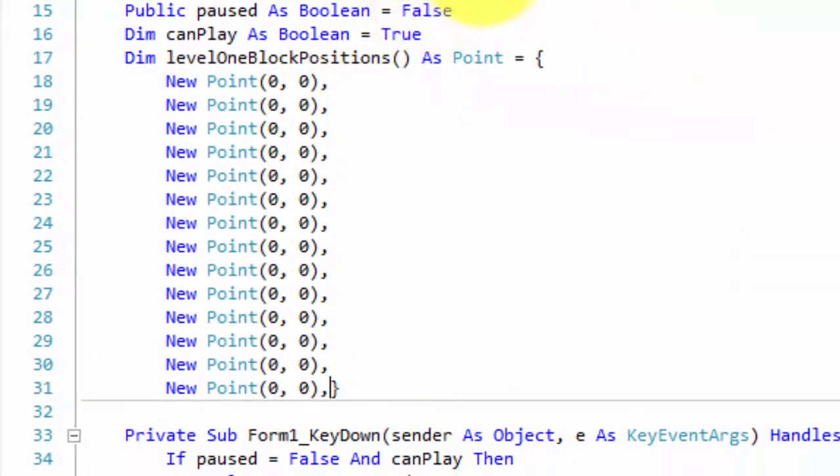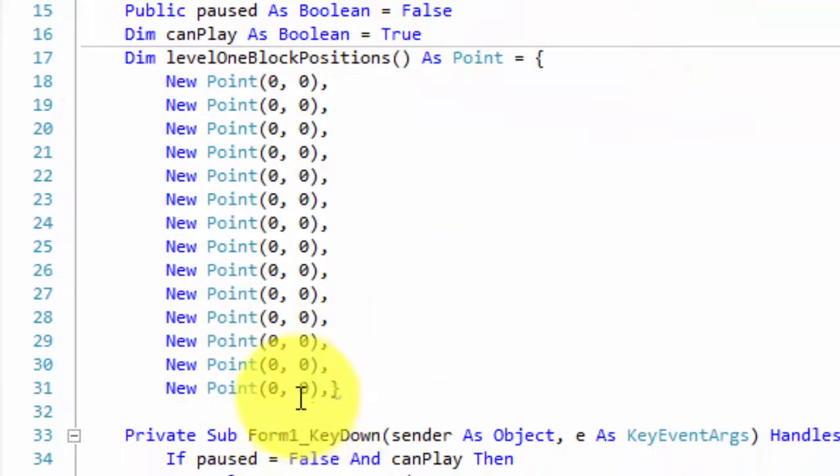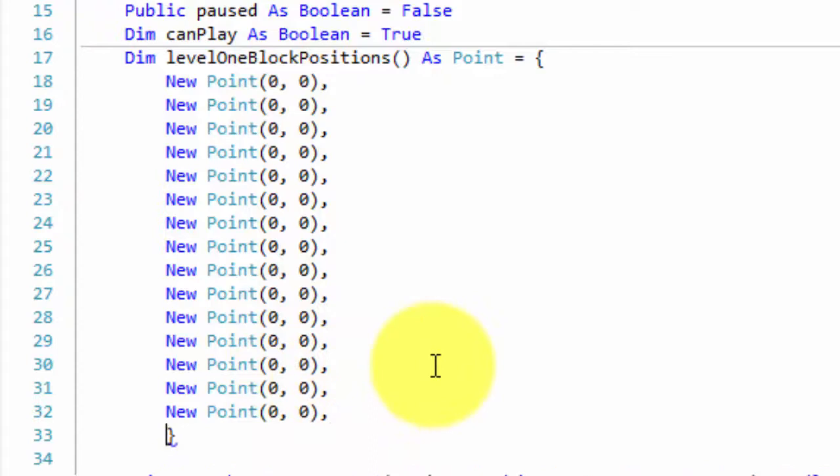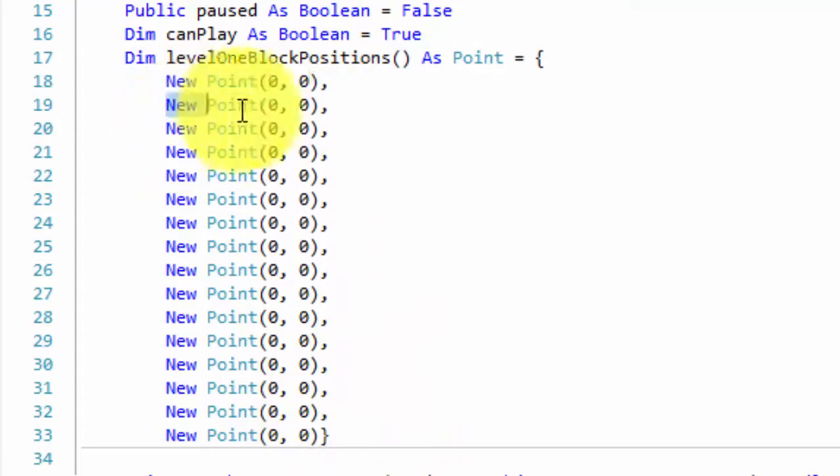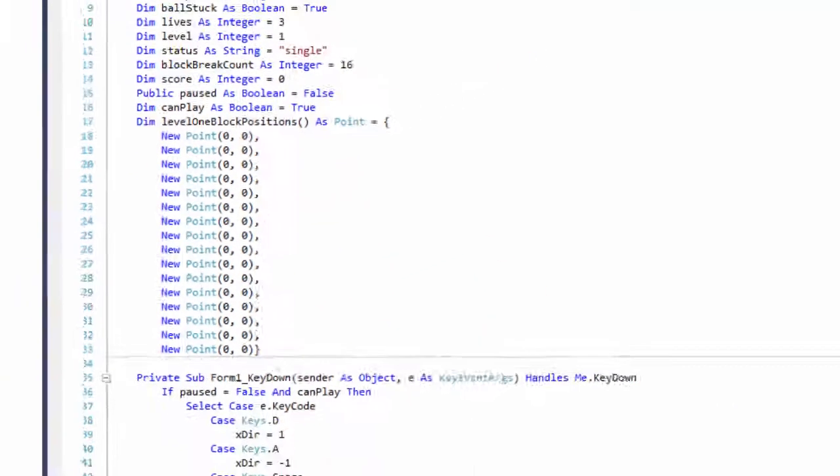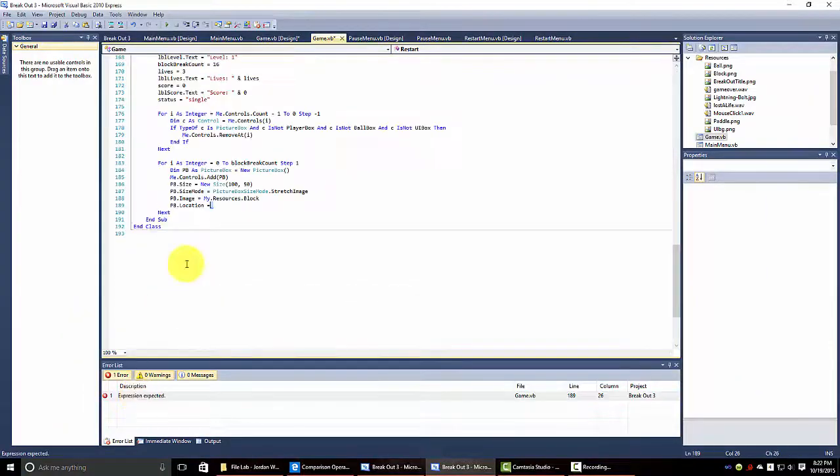Okay, and I'm going to need 16 because that's how many blocks I have in my scene. So we have 1, 2, 3, 14, 2 more, 15, 16. Make sure you don't have that ending comma at the end. You need a comma to separate every new point that you create. As soon as I click off of that, looks like I do have an error. That's okay, because we didn't finish this off.